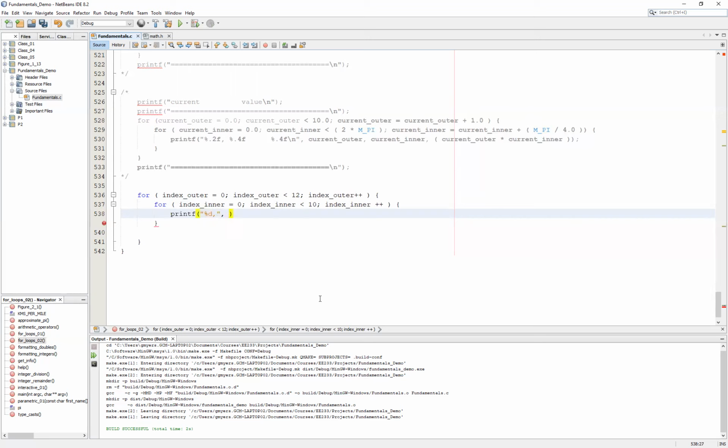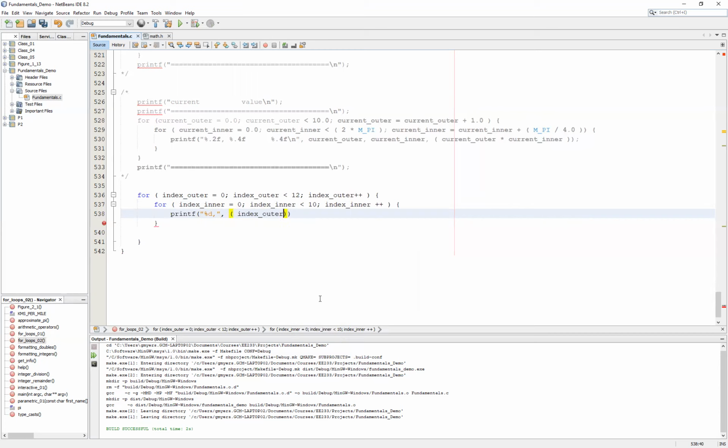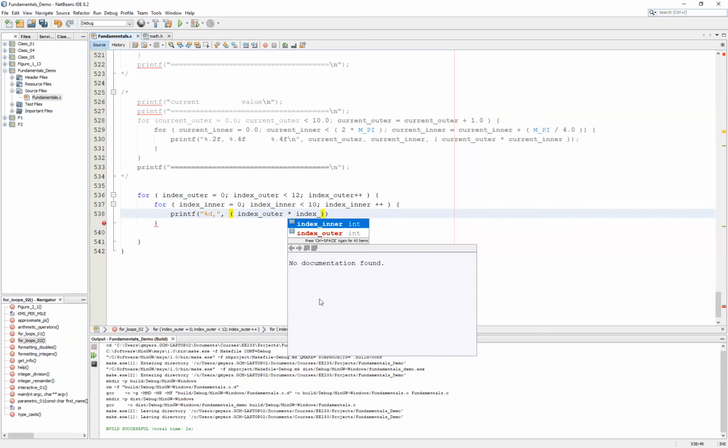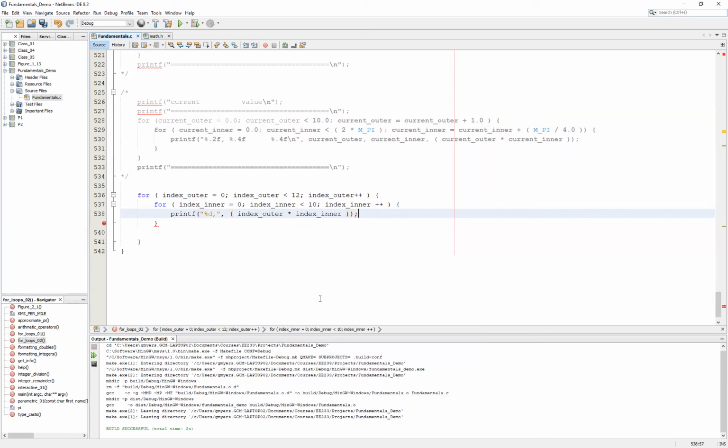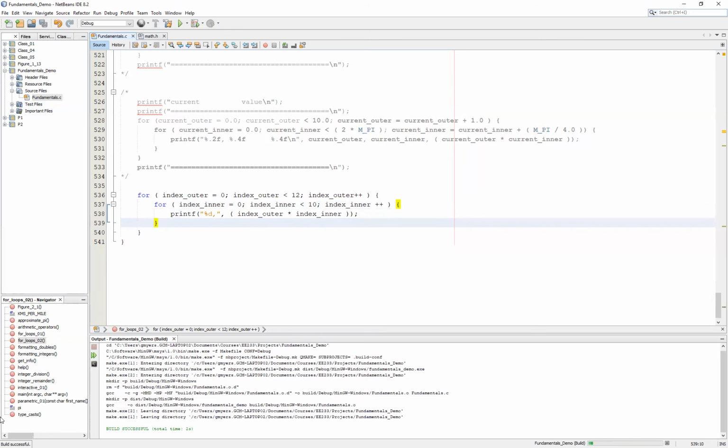And then here we simply want to multiply now the index outer times our index inner. Now, we're intentionally going to leave it like this. You're probably already noticing a problem. I'm going to go ahead and build this. I just want to see this in action here.